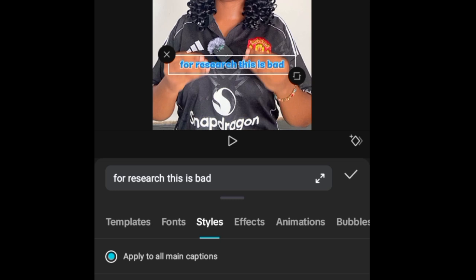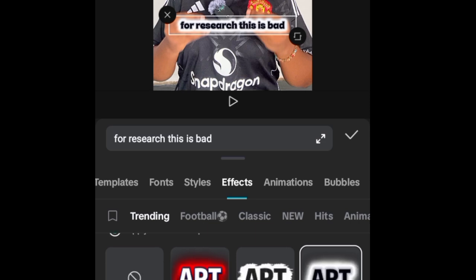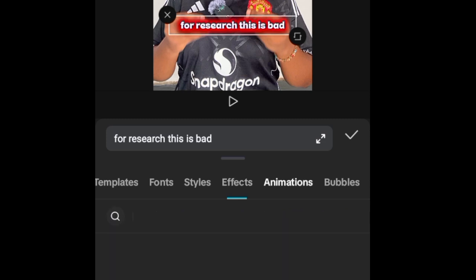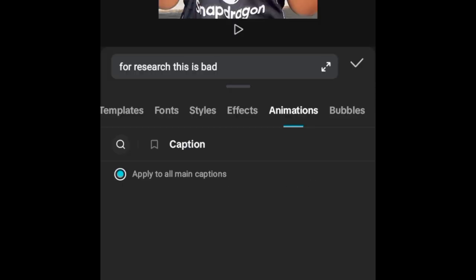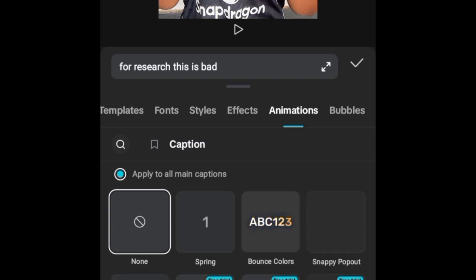For effect, for instance, let's say maybe you want to use the one that comes with background. Can you see this? They are very beautiful. Then for animation, maybe as the text is displaying on the screen, there's a certain way you want it to display. You come over to animation. Once you click on animation, do you want your text to jump up? Do you want it to just line up? Do you want it to be as if you are typing?